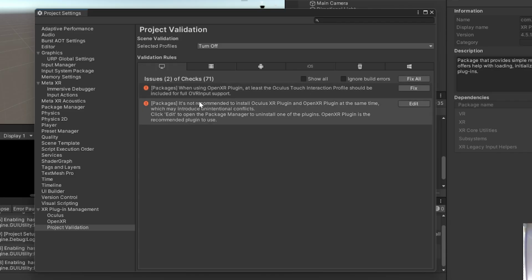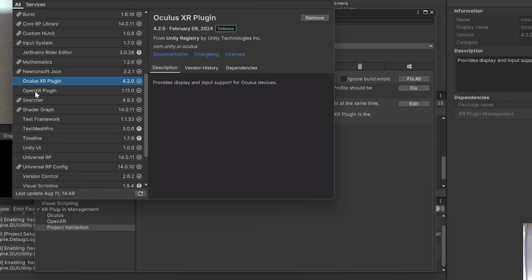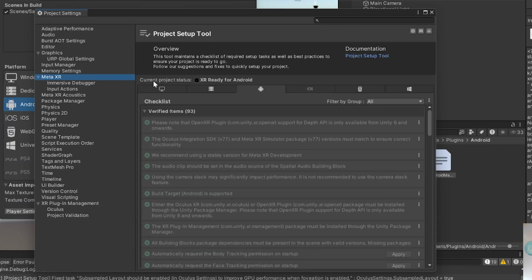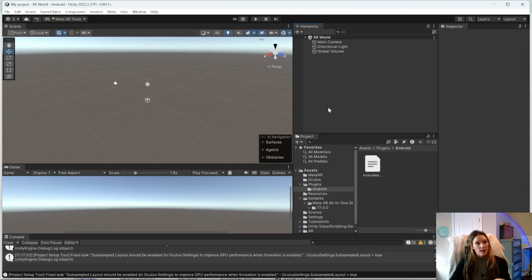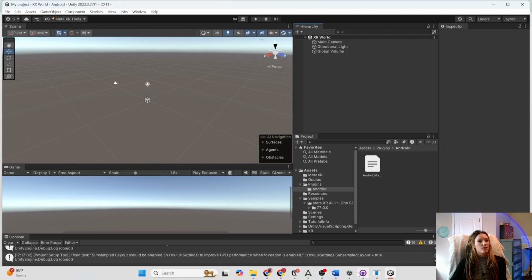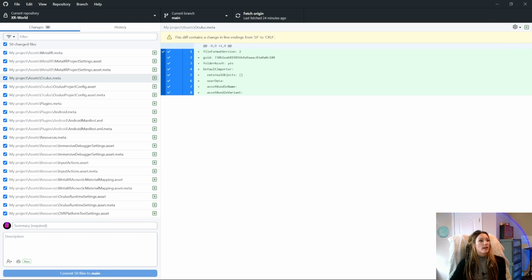Okay, so it says it's not recommended to install Oculus XR plugin and OpenXR plugin at the same time. So let's edit that. We'll go to Oculus XR plugin and remove that. It says current project status XR ready for Android. So that's what we want to see. And I'm going to save it at this point. And then you could go to GitHub Desktop and push the change.